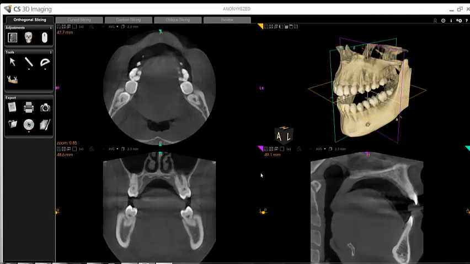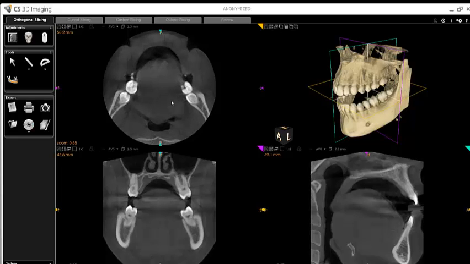This is a good method for making large movements, but if I want to make smaller, more incremental movements, slice by slice, I simply move my mouse to the view that I want to scroll through, hover my mouse over the image, and begin scrolling with the scroll wheel on my mouse. This allows me to move slice by slice in any direction.